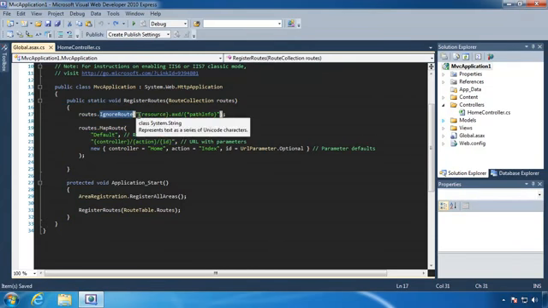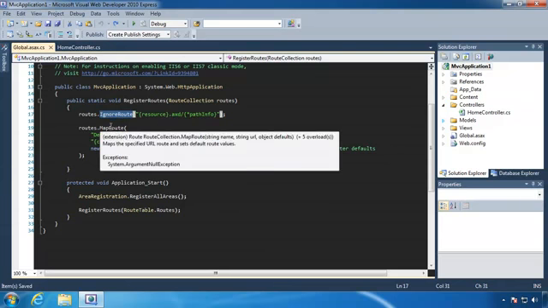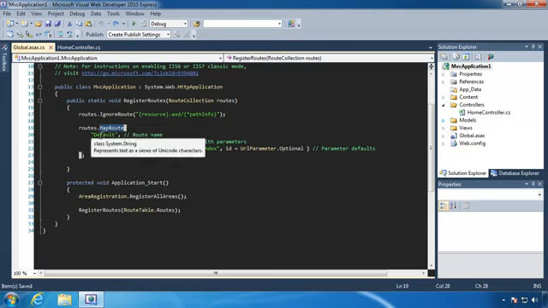What this statement does is this tells the routing engine to ignore all requests with an AXD extension. The MVC team added this method because they realized AXD files didn't actually exist on the file system, so they needed some way to tell the routing engine to ignore those requests. So anytime you want to ignore certain requests that match a particular pattern, you can use this IgnoreRoute method. The second statement calls the MapRoute method, and this adds a route to our route table.